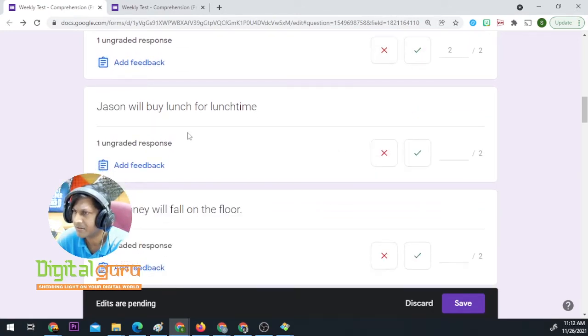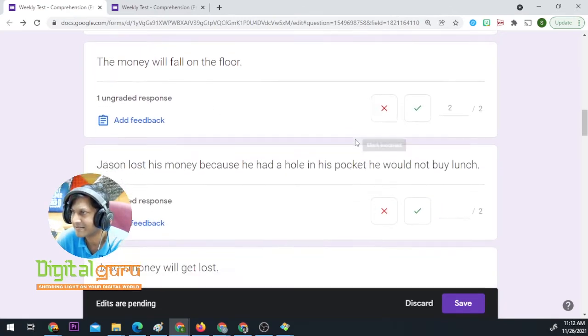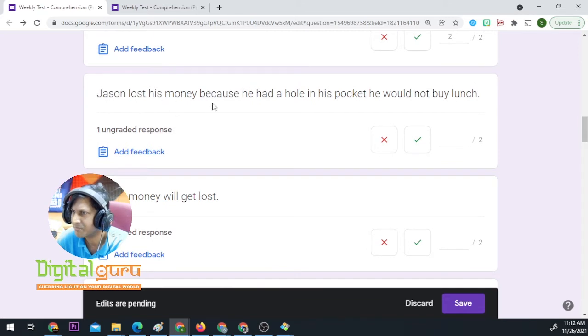Jason will buy lunch for lunchtime. He would not have any money to buy lunch, so he would not be able to buy lunch, right? The money will fall out on the floor. Yes. Jason lost his money because he had a hole in the pocket. And here you see the levels of the answers that your children can also give.